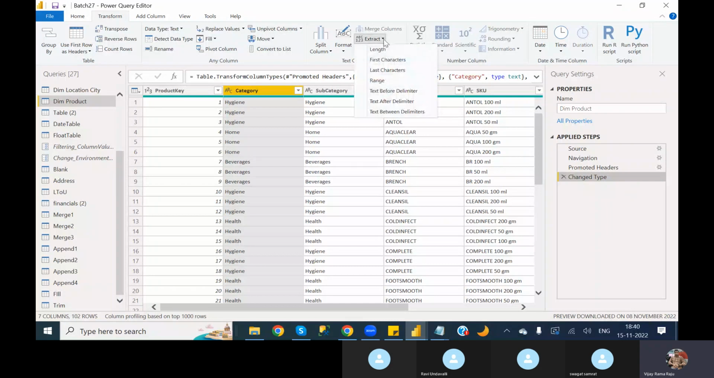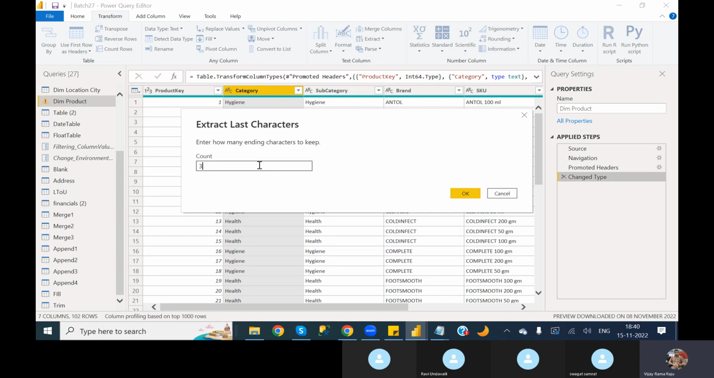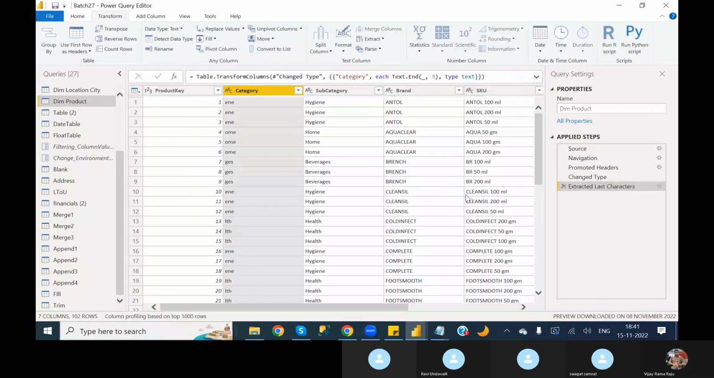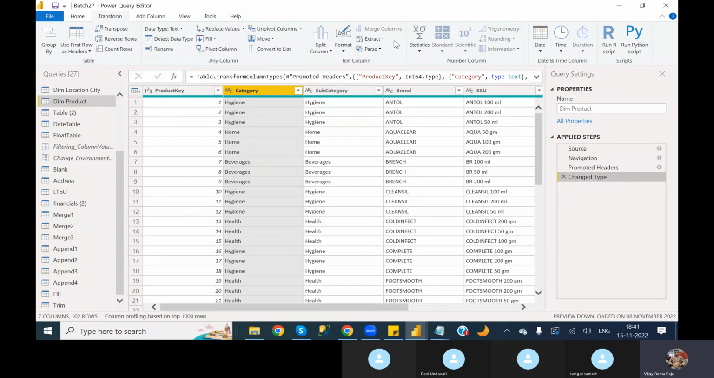Okay. Next one is last characters. What will last characters do? From the right side onwards, it displays however many characters you want to show. Click on this one. Suppose I give 3. When I give 3, from the right side onwards, only that many characters will be displayed. See, like this. Understand? So you understand the length, first characters and last characters, right?